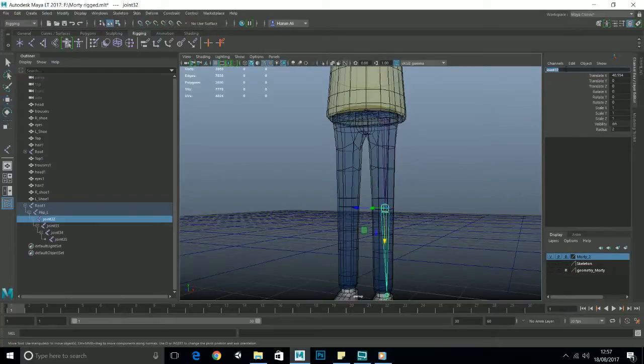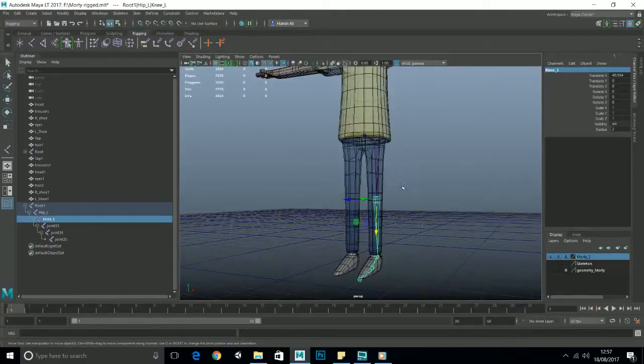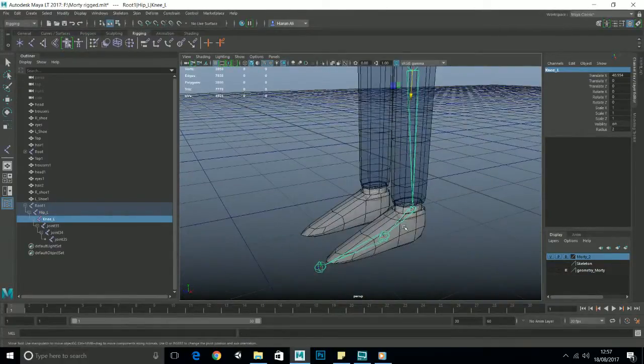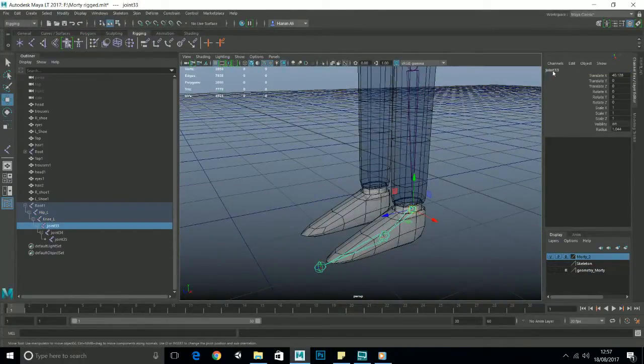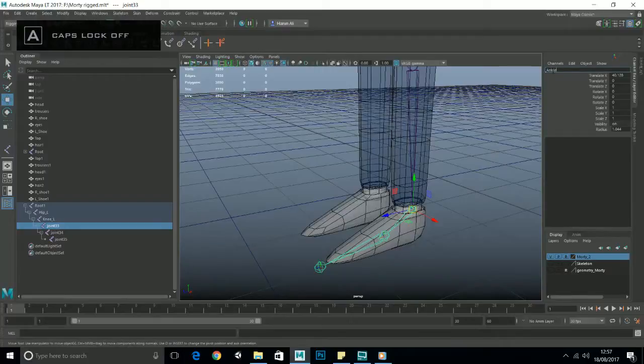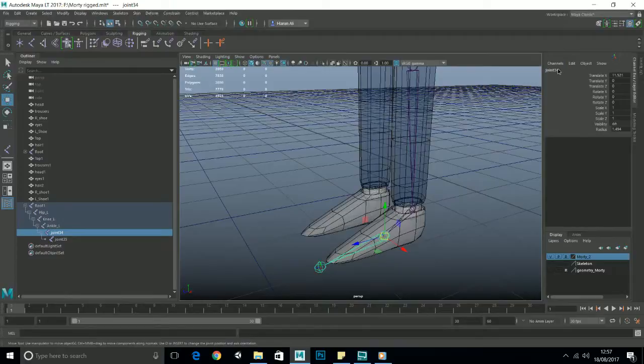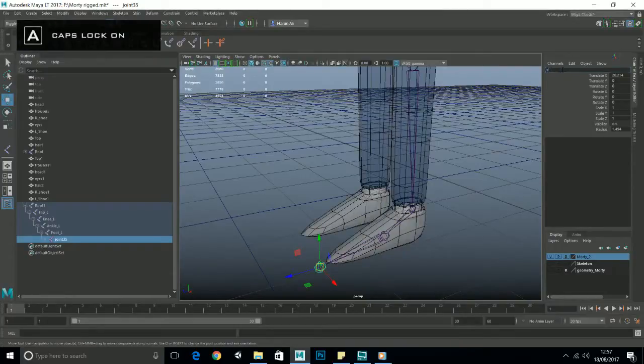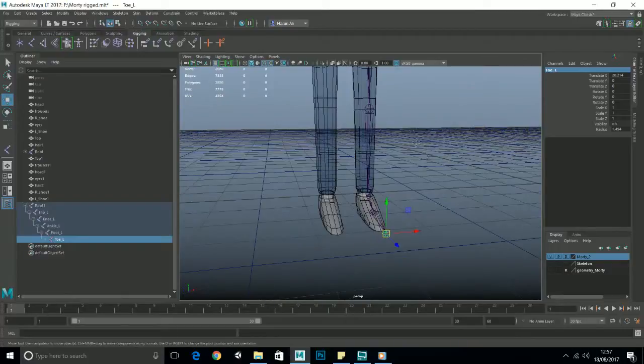This will be the knee underscore L. This will be the ankle underscore L. This will be foot underscore L. And this will be the toe underscore L. Again, the L meaning left.